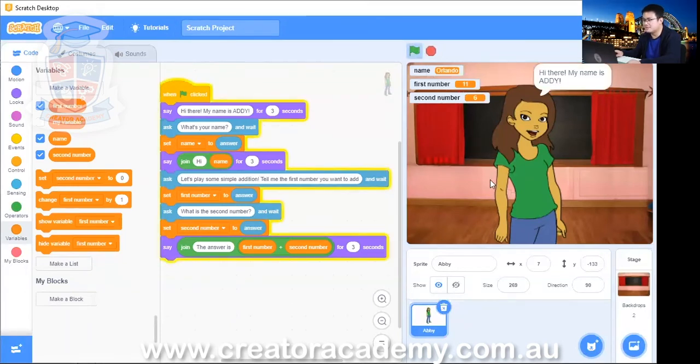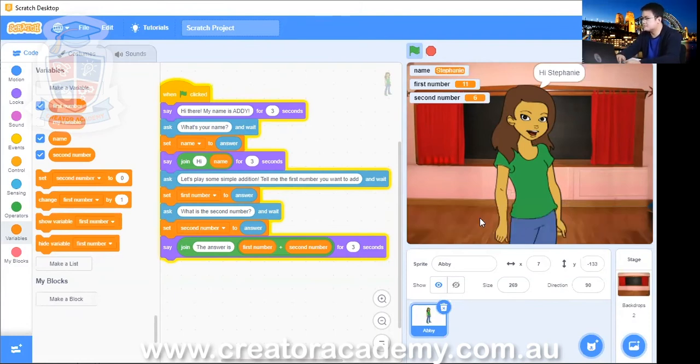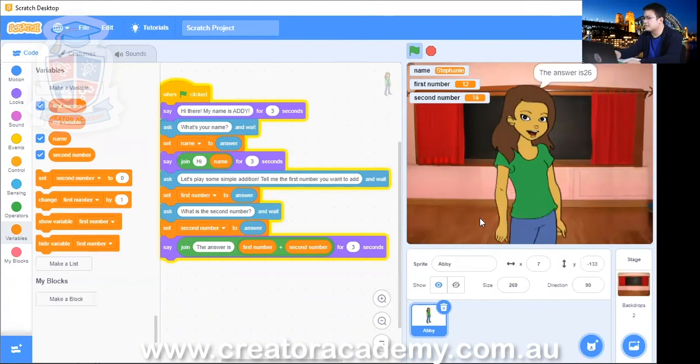Hi there, my name is Addy. What's your name? I'm going to say my name is Stephanie. Let's play simple addition. Tell me the first number you want to add. I'm going to go 12. What's the second number? 14. And then she goes, the answer is 26.